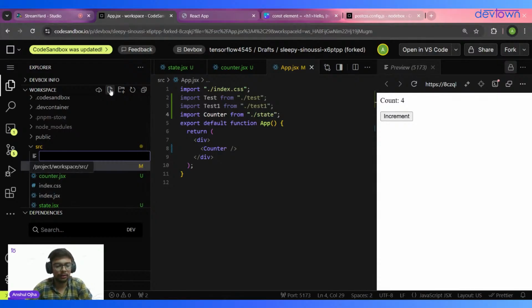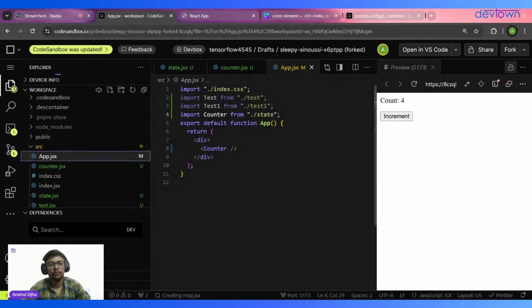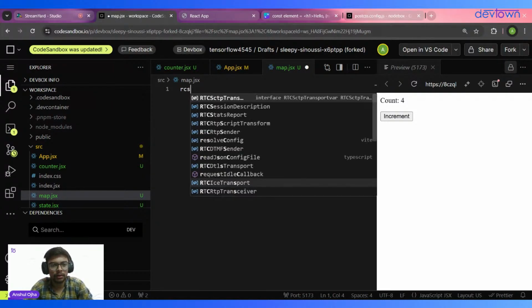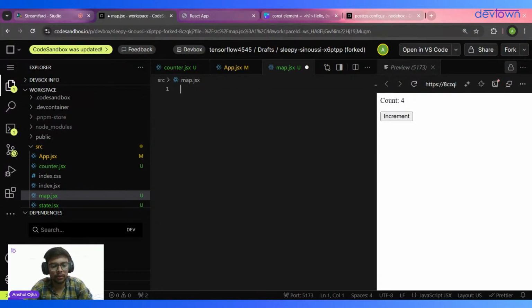So let's make a map.jsx. If you want, you can do RCS, no problem. In some cases, in CodeSandbox, it might work or not. Yeah, I don't think it's working in CodeSandbox. So let's go with the normal export default function map.